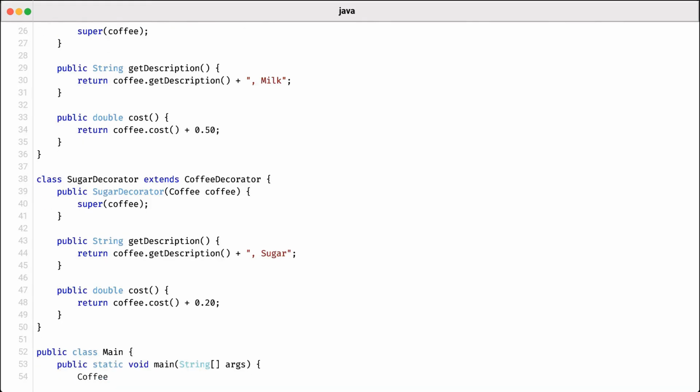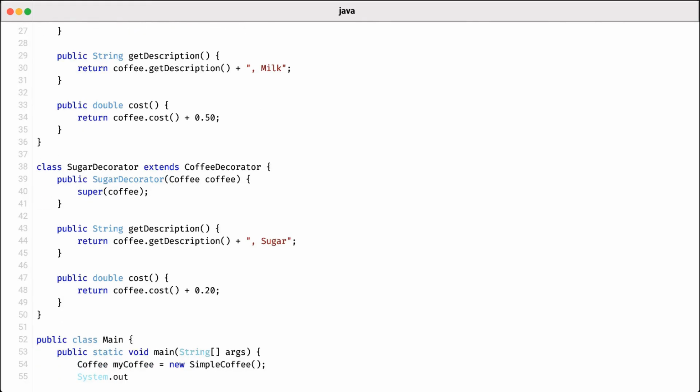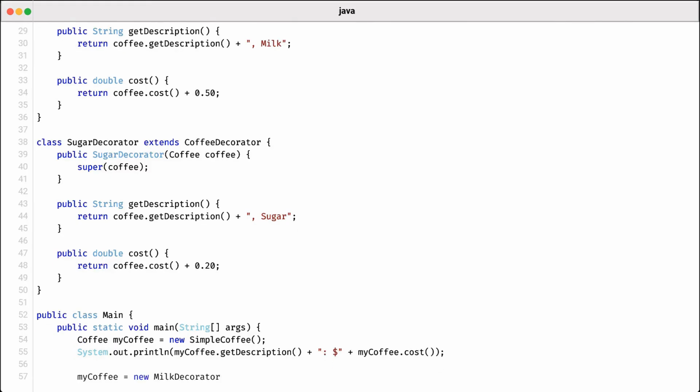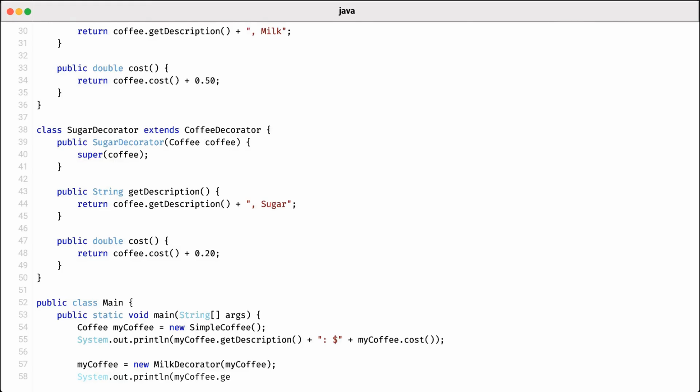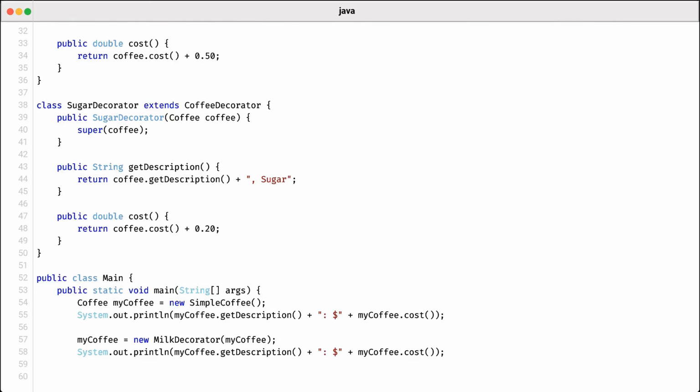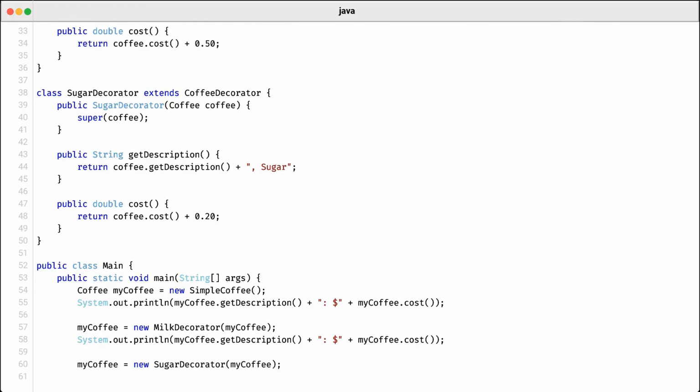The milk decorator and sugar decorator classes extend coffee decorator, overriding the methods to add milk or sugar to the coffee, thus modifying its description and cost accordingly. Finally, we demonstrate how to use these decorators in the main method.